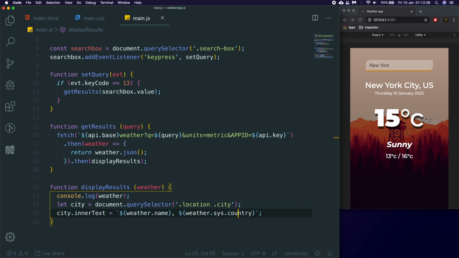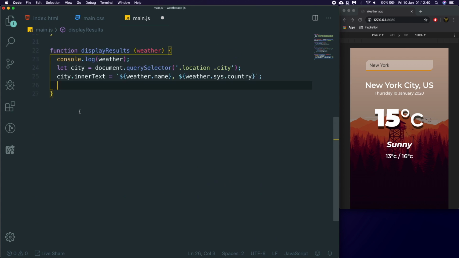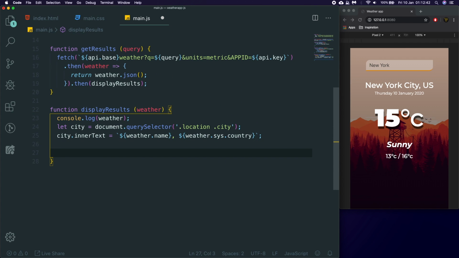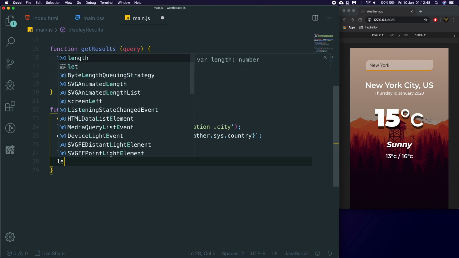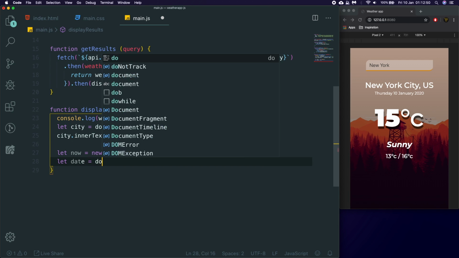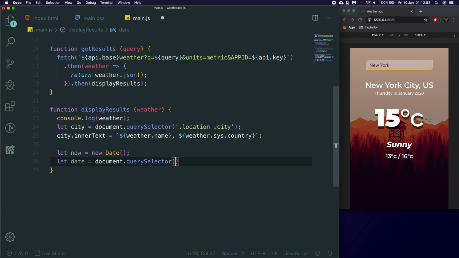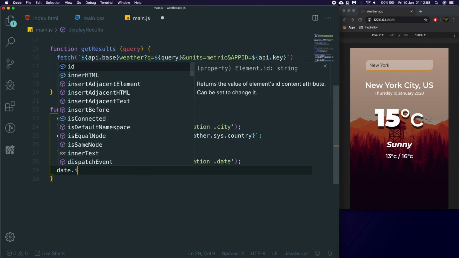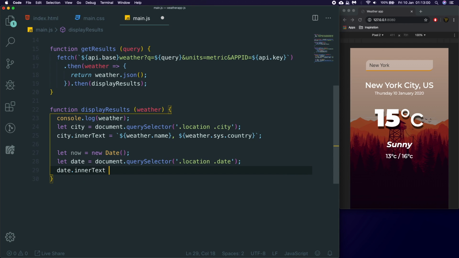We now want to get the date. So the date, let's bring this up again. The date is going to be, we're going to say let now equal new Date. We're going to say let date equal document.querySelector, and we're going to pass through .location.date. And finally, we're going to say date.innerText is equal to, and we're going to call something called dateBuilder, and we're going to create this function in one second.